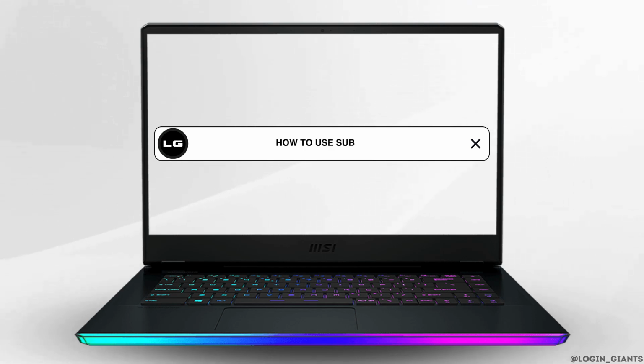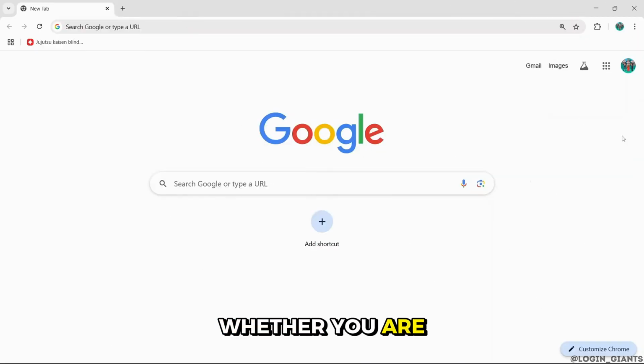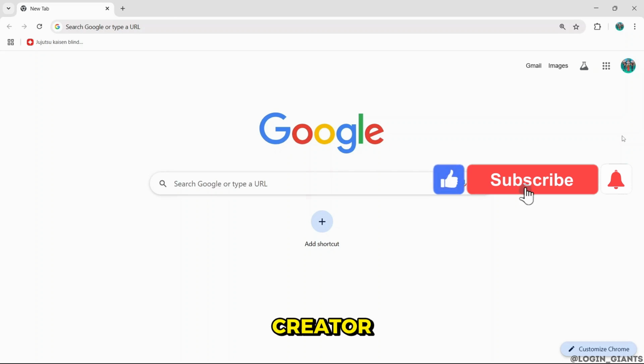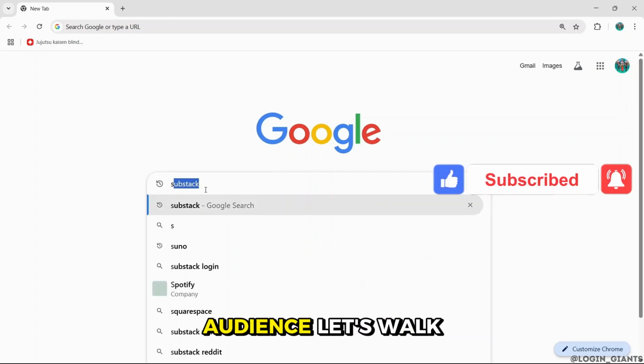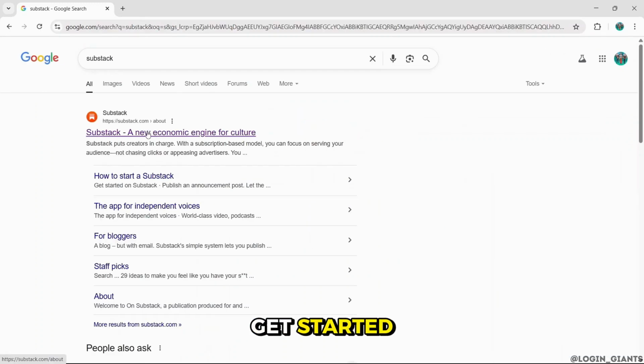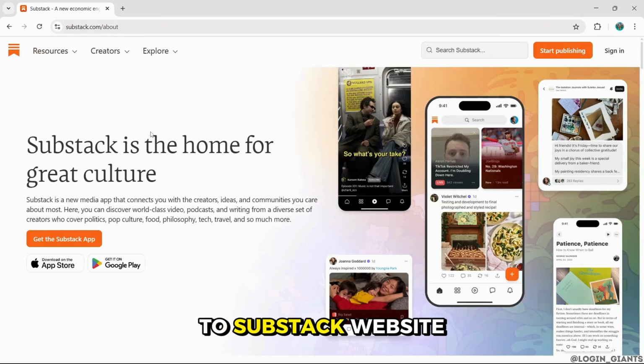How to use Substack. Whether you are a writer, blogger, or content creator, Substack is an excellent platform to share your work and build an audience. Let's walk through how to get started. First, head over to the Substack website.